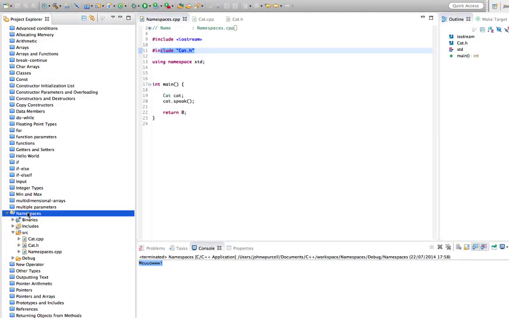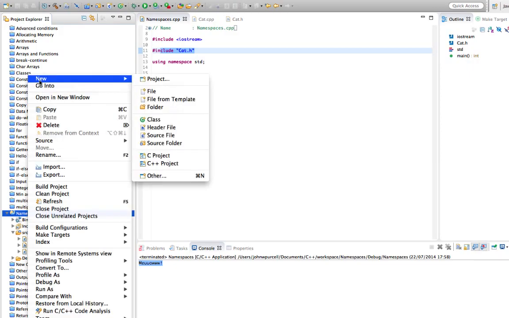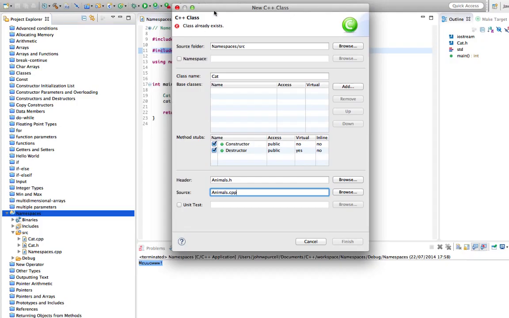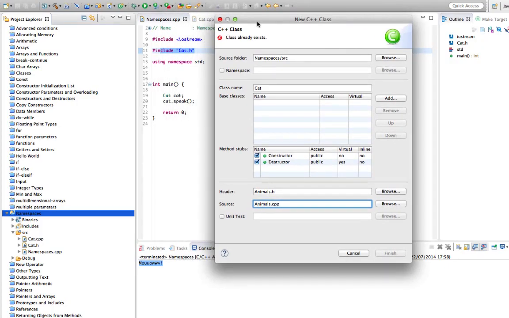I'm going to right click my project, and let's create a new class, and I'm going to call it cat again. But I'm going to put it in a different file so that at least we don't have a clash with the file names, because I'm putting all my files in one folder here, which you don't have to do. Let's call this animals.h, and the source file can be animals.cpp, but again it's a class called cat. And it says class already exists, so it won't even let me define it, but we can get around that by using a namespace.